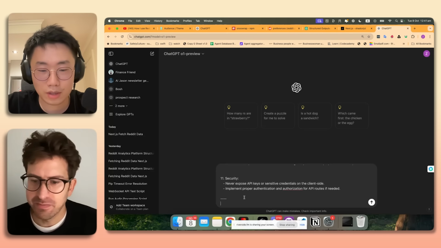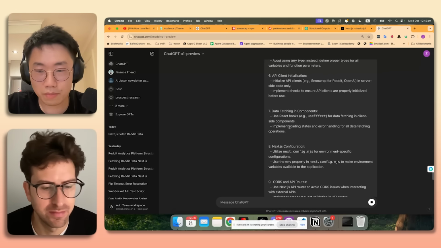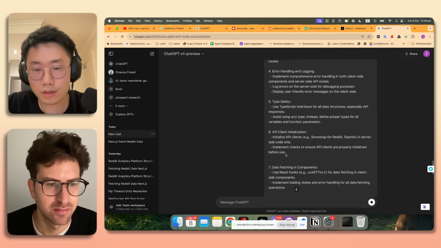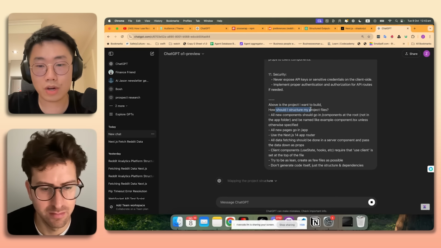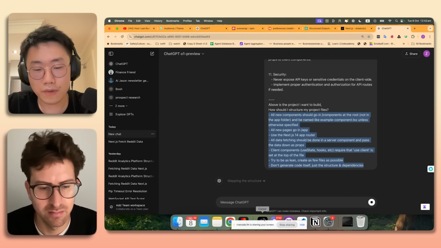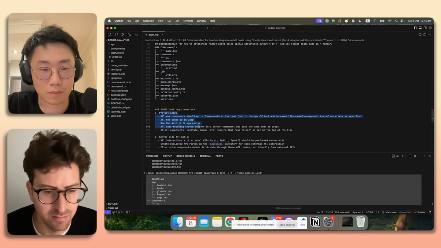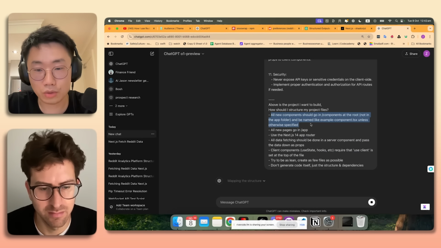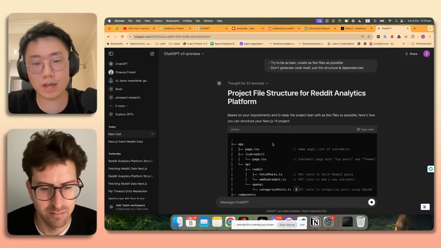So I wanted to generate the file structure. I will just paste it in and then we'll see. You can see that I pasted in the whole doc, and in the end, I ask it: given the project I want to build, how should I structure my project files? That will give you a bunch of common rules, very similar to what I put in here in terms of project setup. It basically gives a bit more instruction, like all new components should go to this folder, pages should go to this folder. We are using Next.js.